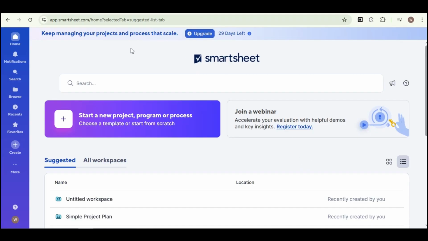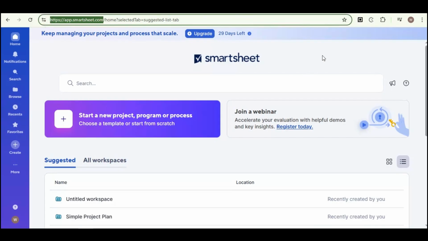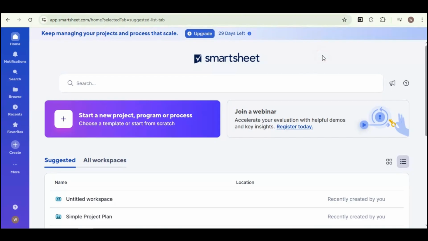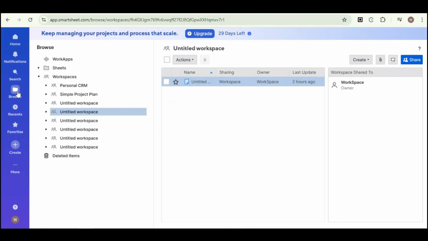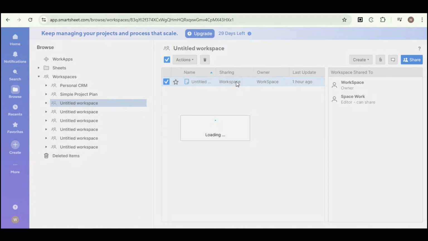First, open your web browser and go to app.smartsheet.com and log in to your Smartsheet account. Once inside the main dashboard, we can start a new project or choose an existing one that we already made. Let's use this for example.